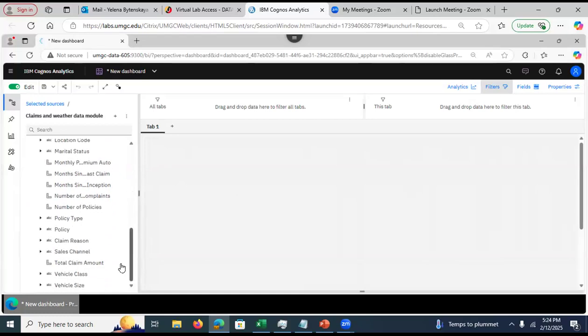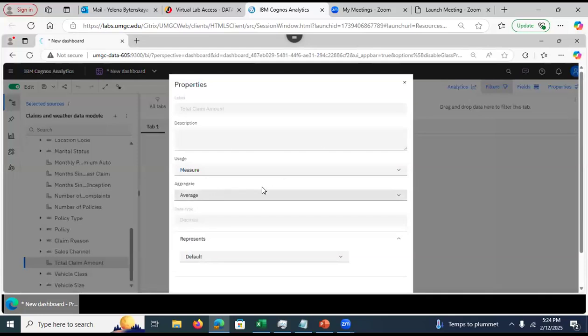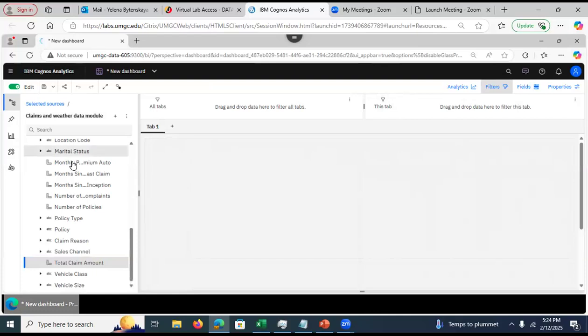Remember, I was saying that for total claim amount, we're looking at the averages, right? So if I look at the properties, I see that it's average. I changed it once in the data module and it saved it, and it's looking at the average if we summarize this. A different icon shows a different data type, right?